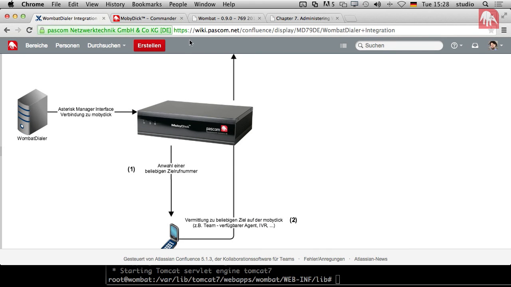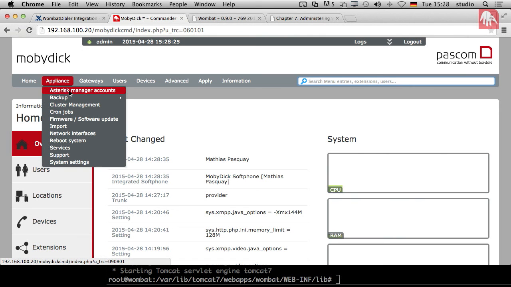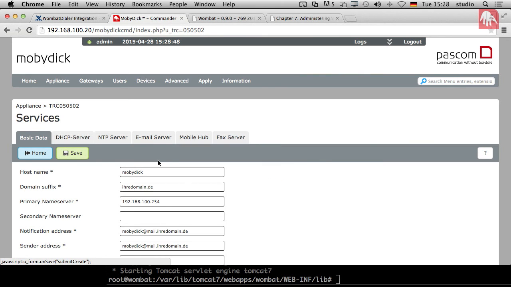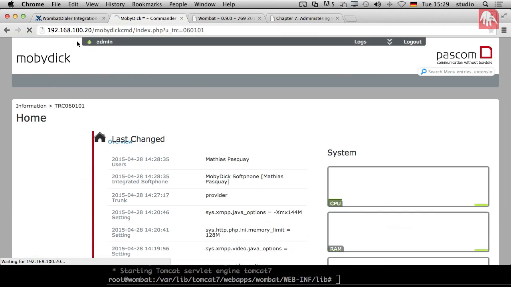That's how it works, and now we move to mobydick. The first thing we have to configure is an Asterisk Manager account. How do we do that? Appliance, Asterisk Manager accounts. But first we have to go to services and enable the AMI connections generally for the public. Normally we just allow mobydick to connect to the Asterisk server on the same machine. And here we say also everybody else on the network is allowed to connect to the AMI.